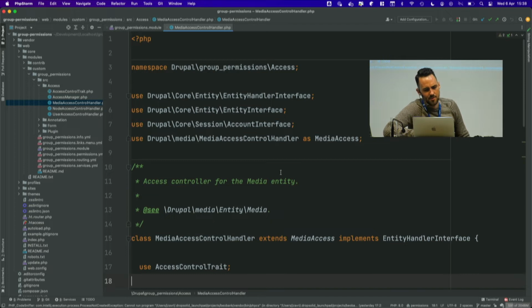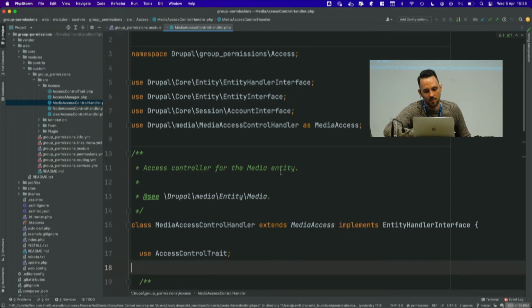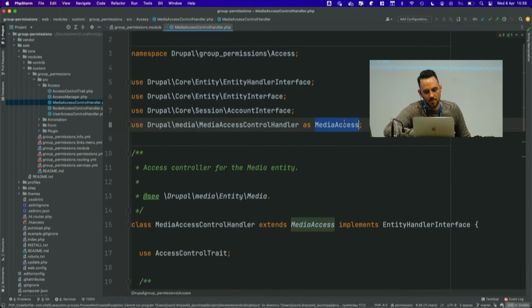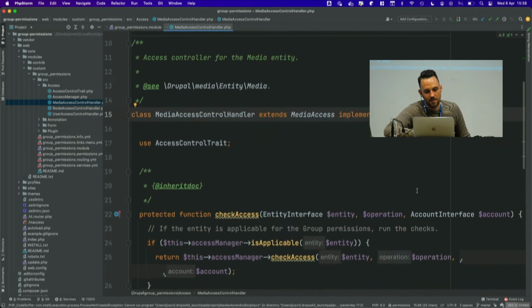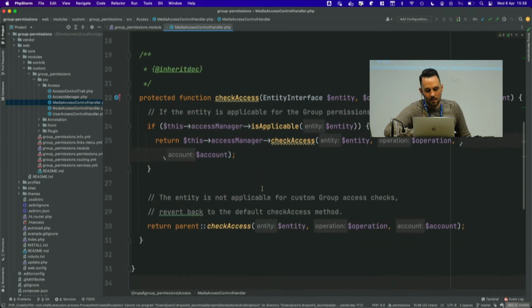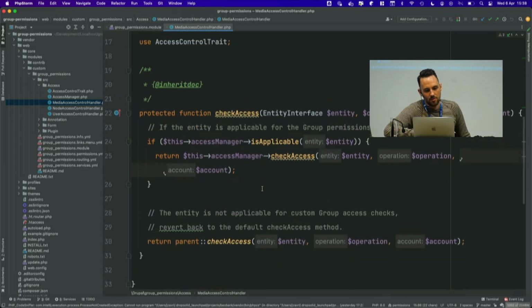So this is the actual class, the access control handler. And what we needed to do here, since we were overriding the existing one, we needed to extend the original one. As you can see here, this one is called media access, and we implement our own class, extend this one, and also implement an interface which we need. And in there, we only needed to override the check access method, which is always provided by these classes.